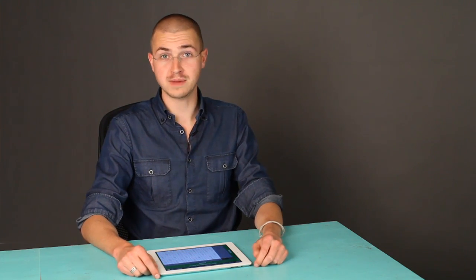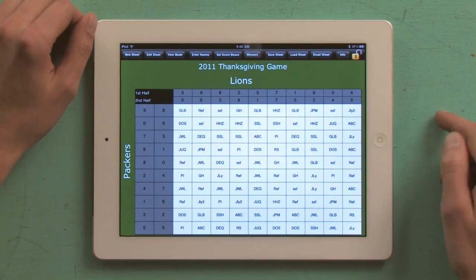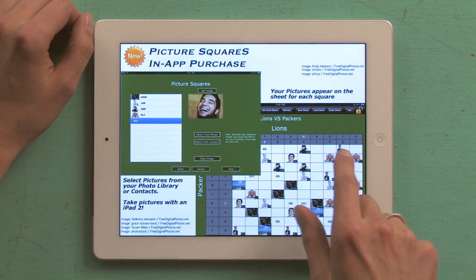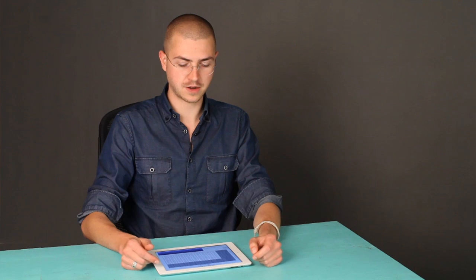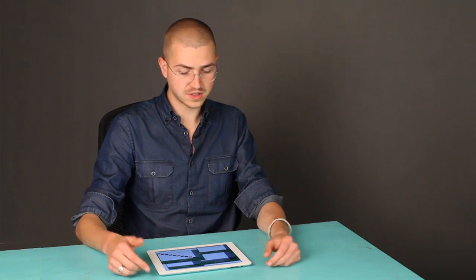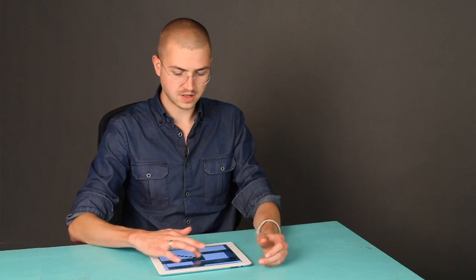Or if you don't want to do that, head to the App Store and look up Football Squares Plus. It'll run you a cool $3 and it looks like this. It just generates spreadsheets for you. Picture squares are an in-app purchase, so if you've got a pool of people and you want to make it fun, put some pictures in there. It allows you to create different sheet styles, custom sheets for any occasion.